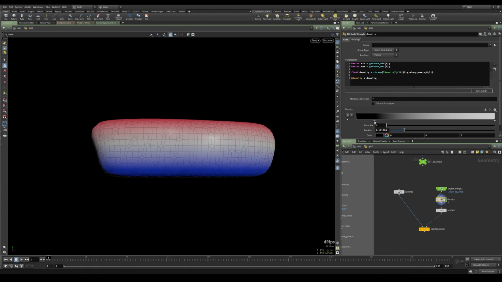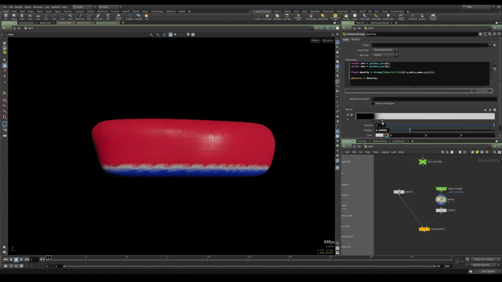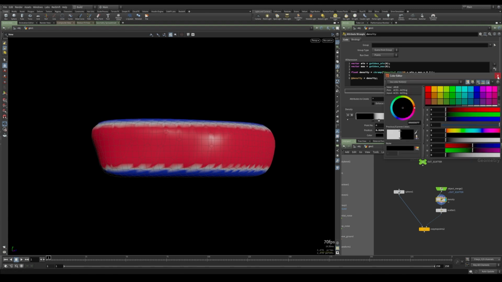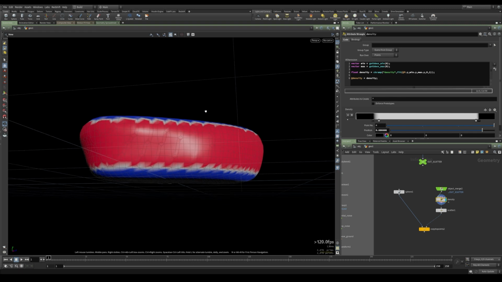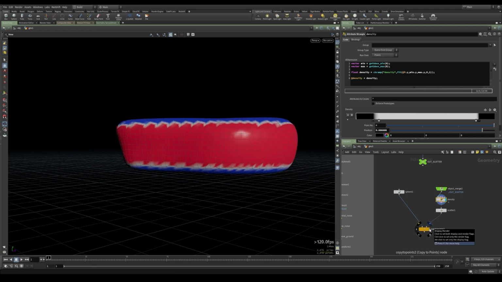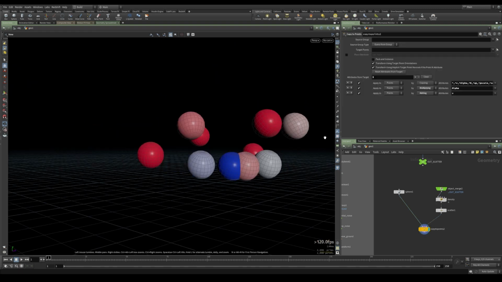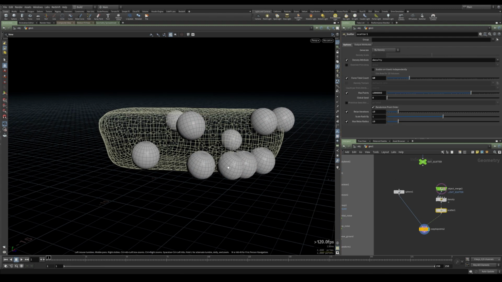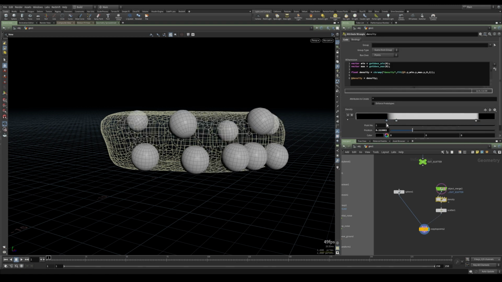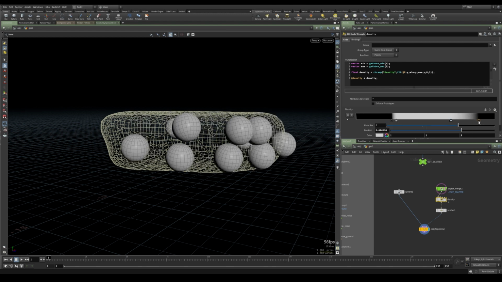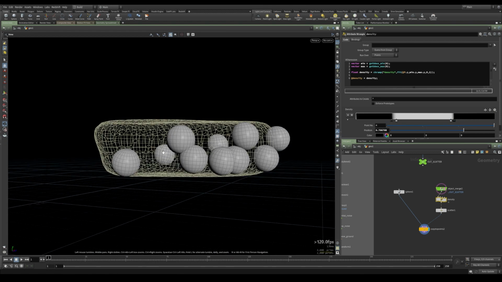So we say we don't want to scatter on the bottom and also on the top, so we want to have something like this. Of course we are going to tweak it later, but the base idea is this one. Back on the copy to points, let's get rid of this visualizer. You can see that by editing the ramp, we are confining the scattering effect only on a certain height of our rock.